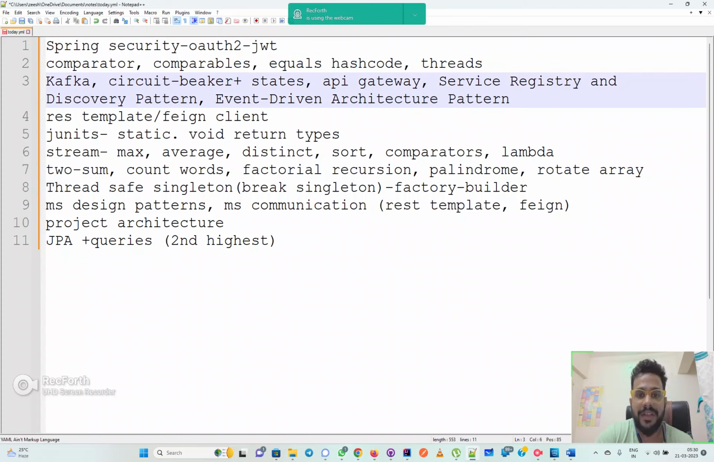Kafka, circuit breaker, circuit breaker states, API gateway, service registry and discovery patterns, event driven architecture. This family of topics, you might not have worked on all of these, but just be ready with any of the topics end to end. For example, Kafka: you should be familiar with the implementation of Kafka, as well as the purpose behind Kafka, right? And try to know any one of the patterns, possibly the circuit breaker pattern or API gateway pattern, or any of the custom patterns which you use in your project, right?